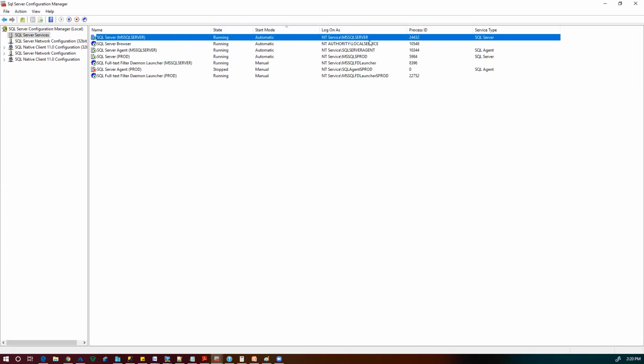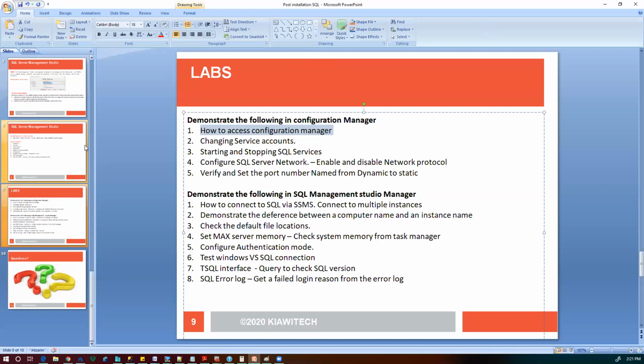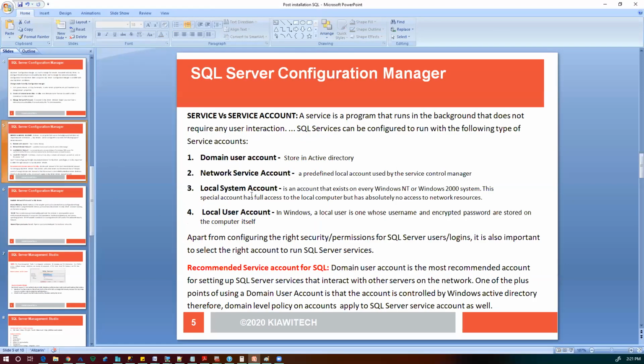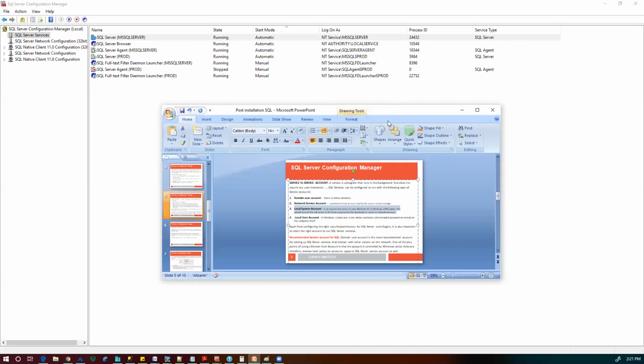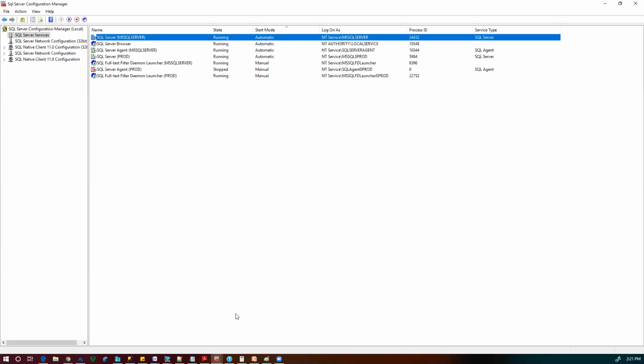If I see the log on as name, this is the account that is running SQL services now. It tells you local system account, and I explained to you what that is. If you go back to your slide, you'll see that this is a local system account running SQL, and the disadvantage is that that account has full permission on that system. So naturally, in a corporate world, you need to change this service account. But since we don't have a domain yet and we have not created users, we are not going to do this now. But just know that this is the account that is running SQL.